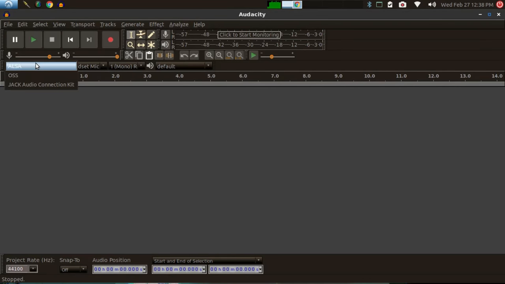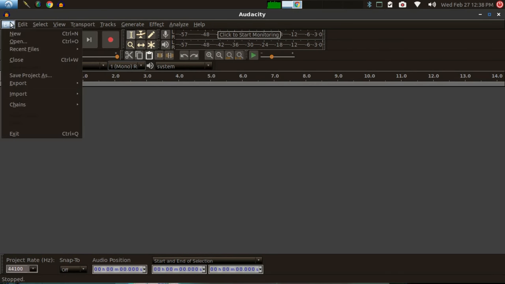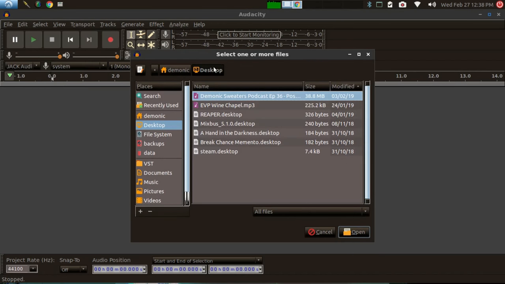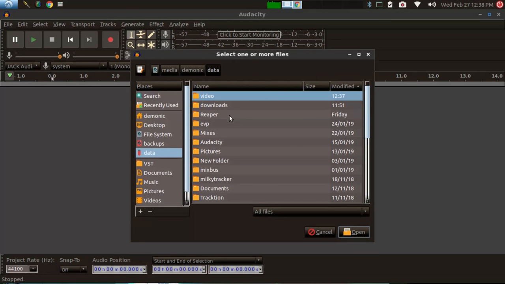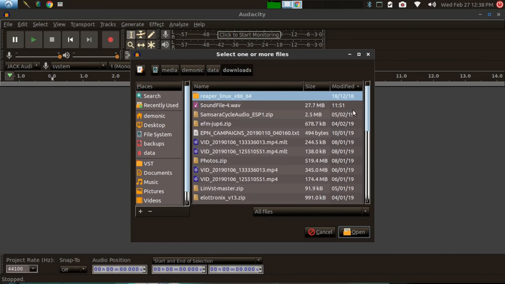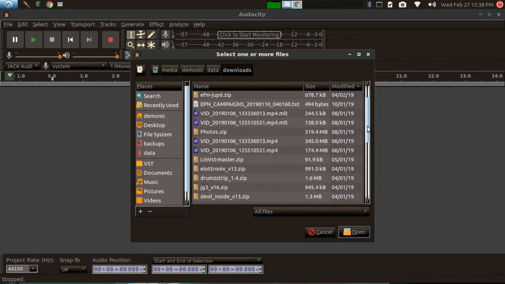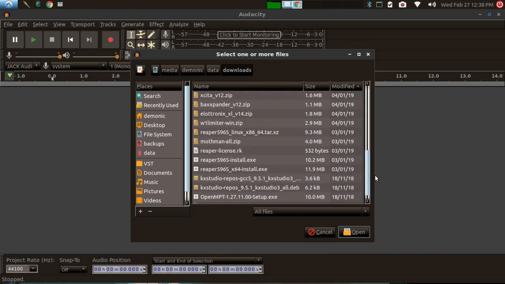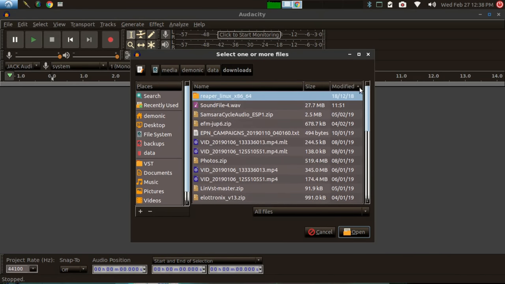Okie dokie. Well, first things first, we're going to need to open up Audacity, obviously. Okay, so let me set this to jack audio. And there we go. All right, so let me open up my file. What I did is I recorded it to the Nokia phone, like I said. And then I just uploaded it from the Nokia to the Microsoft OneDrive, and then downloaded it to my computer. So it's in here somewhere. Oh, it's right here.